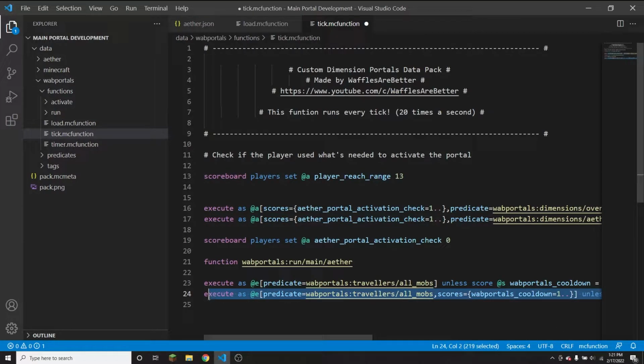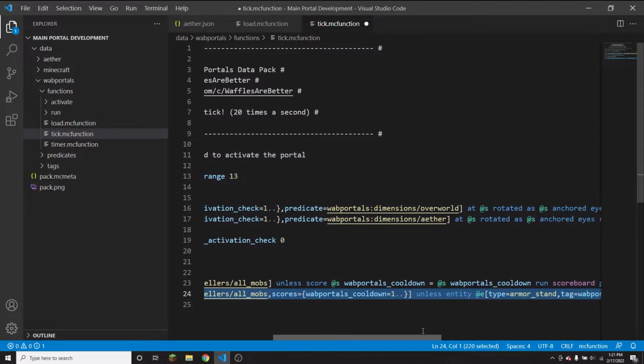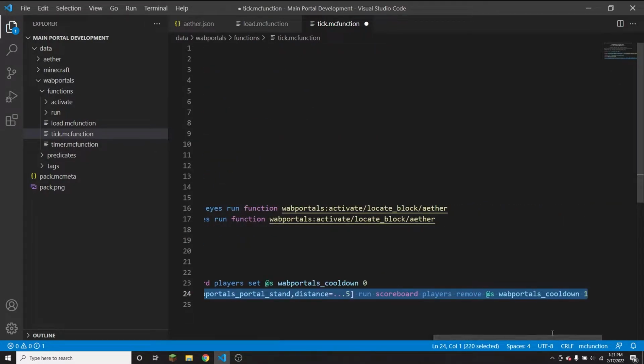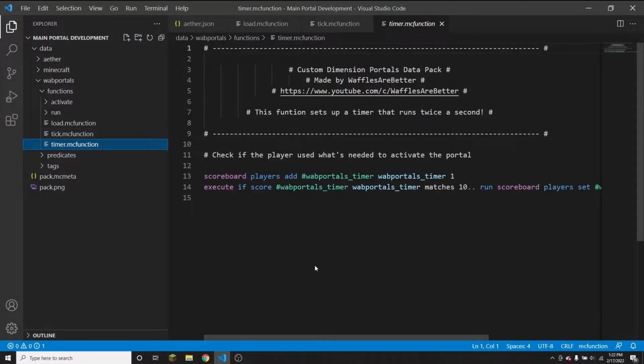Then this last part down here, execute as that player if their cooldown is greater than 1, and if they are not standing in a portal, it will then remove 1 point from their cooldown, and I will show you again once we get to that part how the cooldown is actually set up, so you can see what it really does. And this timer, as I said, is not used.